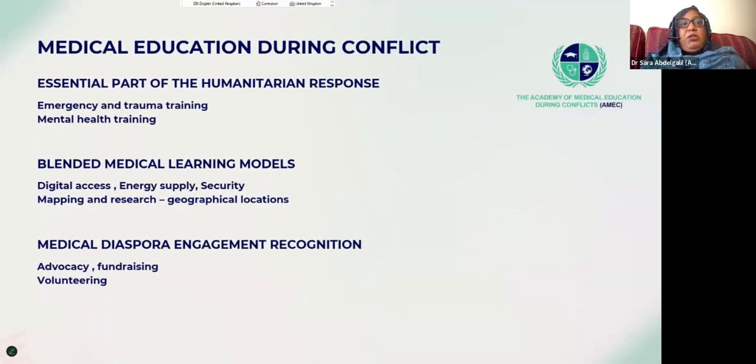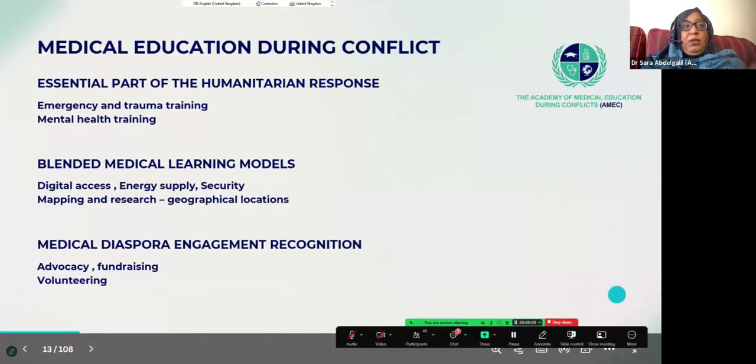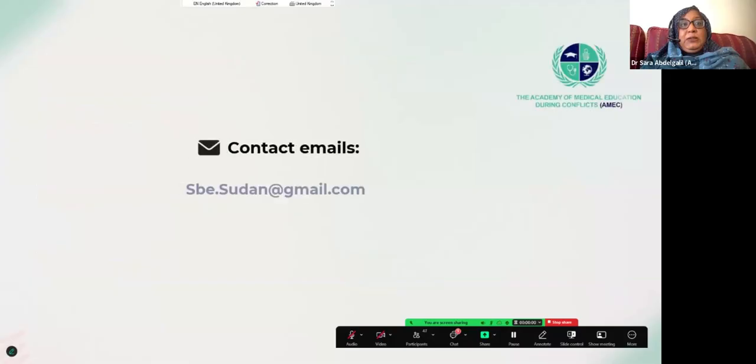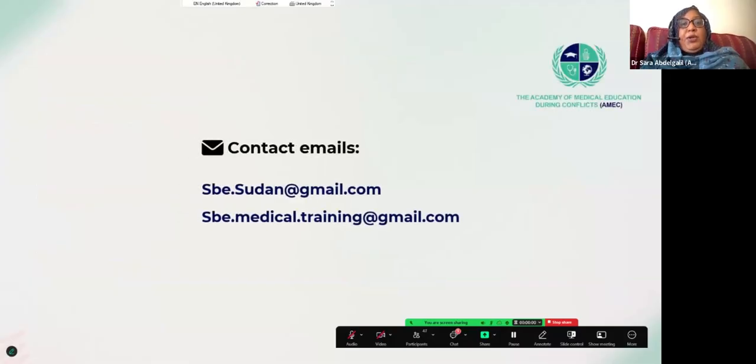If you are interested in the model, we would like to take you through the three areas: how it can be an essential part of humanitarian response, how to perform a blended medical learning model, and how to get effective medical diaspora engagement. And I think that's the final slide. We are going to put our contact emails at the end as well.